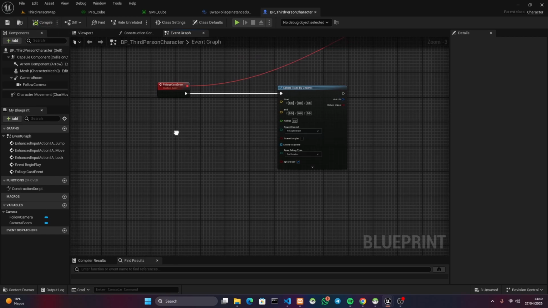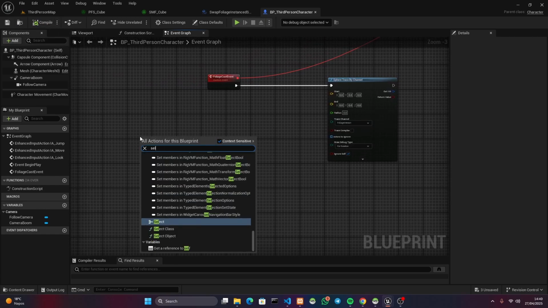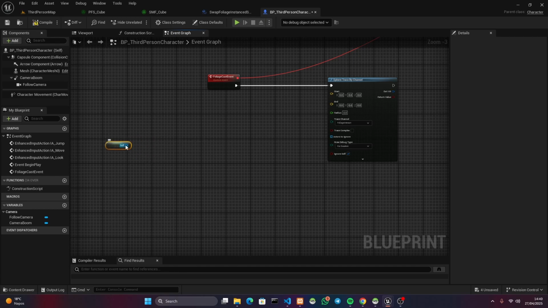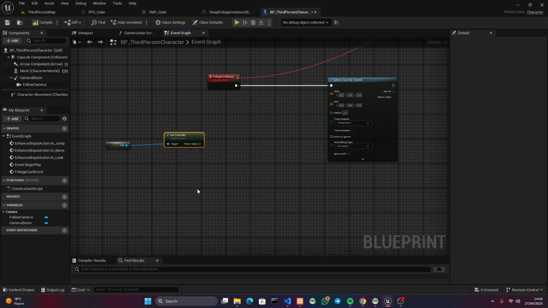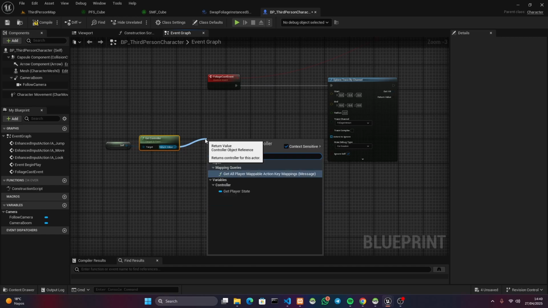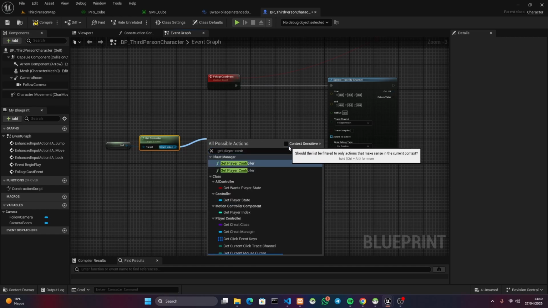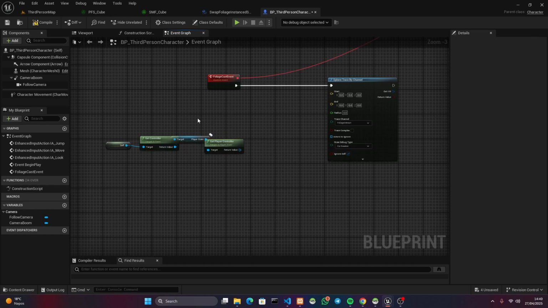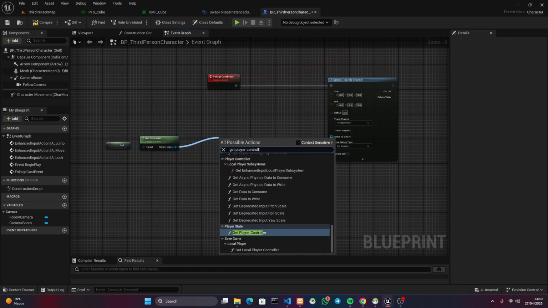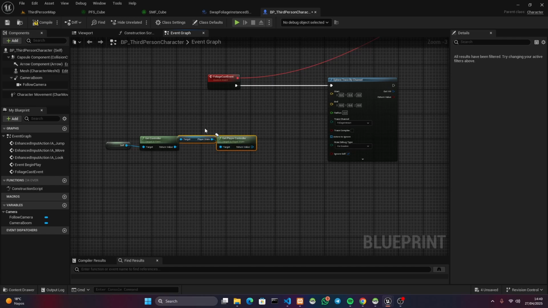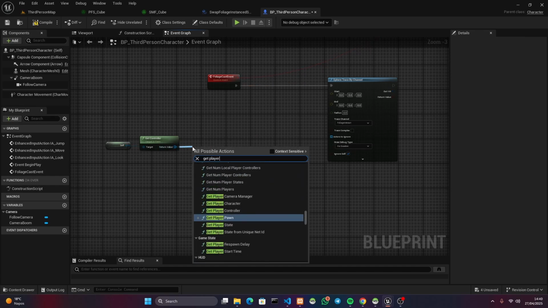And then let's build out the actual logic, right? So let's get a reference to self. And we're going to do get controller. I can't type really. Get controller from the pawn. And from there, we're going to say get player controller. No, this node. Might not need this one. It's player state. No, not player state. That's player controller.